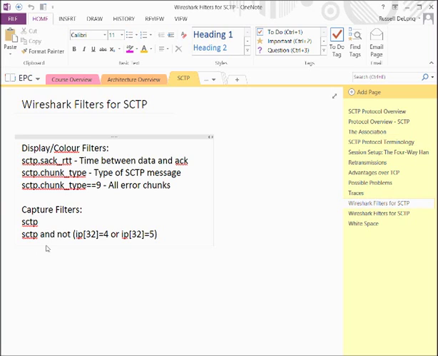And for capture filters, I included that as well. So SCTP is, on its own, a capture filter. I didn't want to include too many examples, but it's just like UDP and TCP. So sctp, port, whatever, or, not, and, and not, all those operators work in capture filter syntax. SCTP and not, I put this here because it's a quick and dirty way to get rid of heartbeats in a capture file.